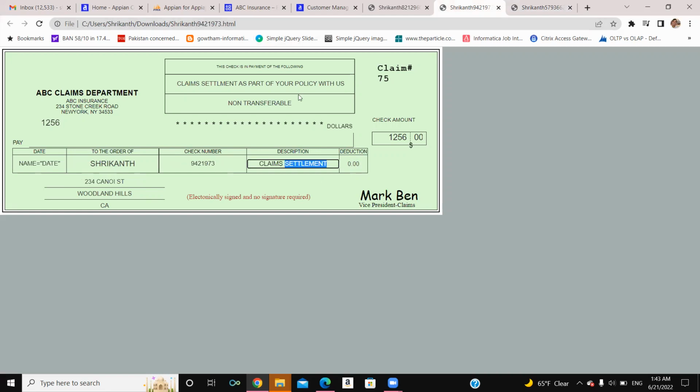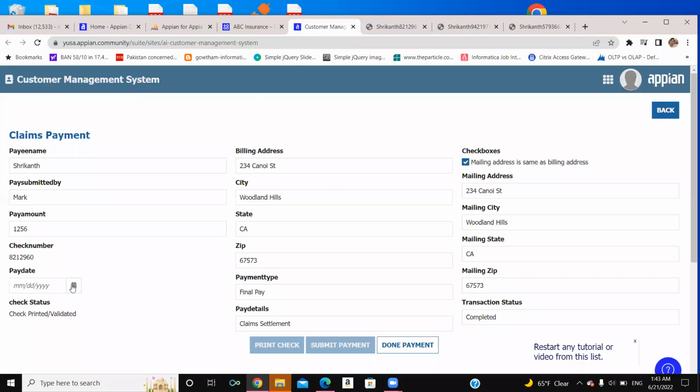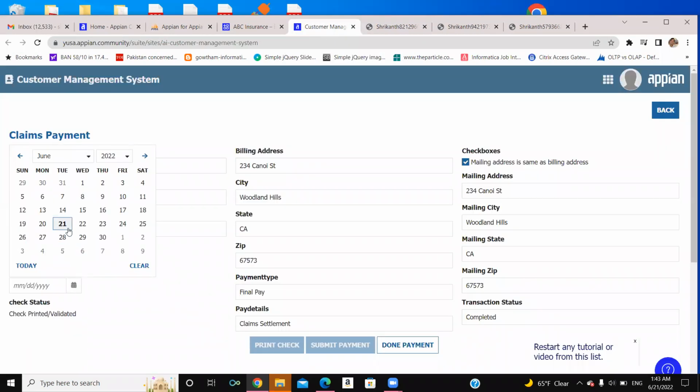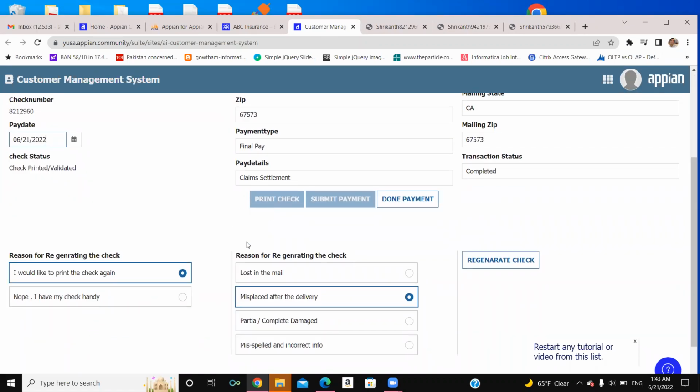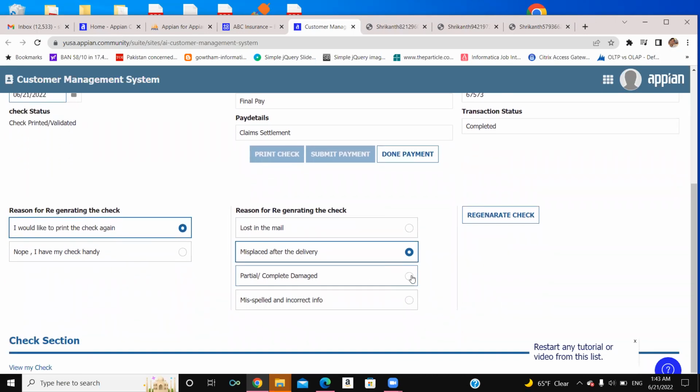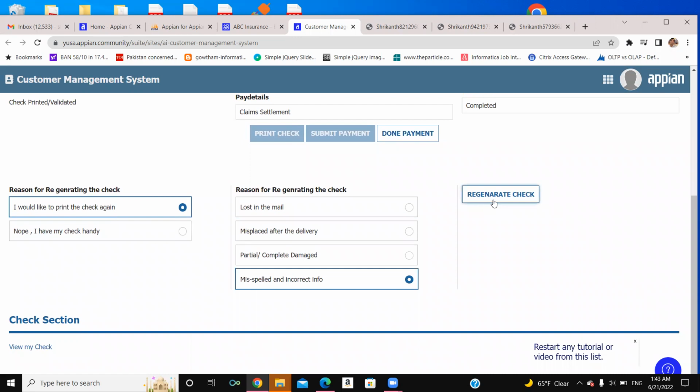What we can also do is, what I'm going to do is I will select this. Let's say today's date, that is 21st June, and I'm going to reprint this. This time I'm going to give partial or complete damage, or the best example is going to be misspelled or incorrect information, because without a date I cannot present this check to the bank. So I'm going to select this, and I'm going to select regenerate.